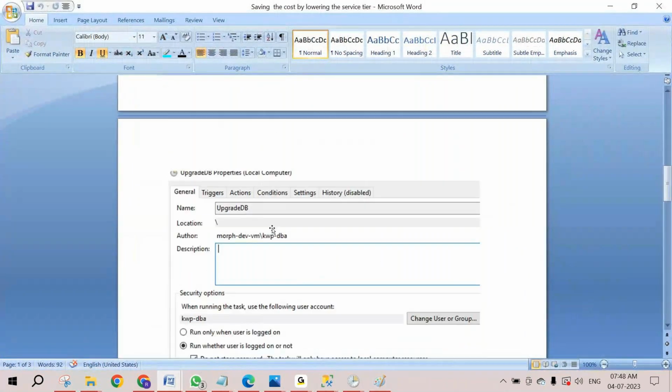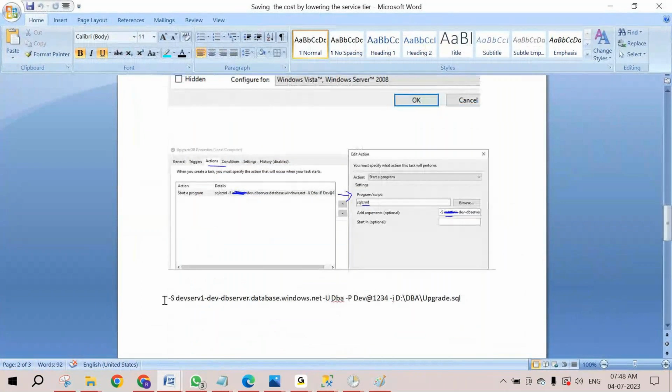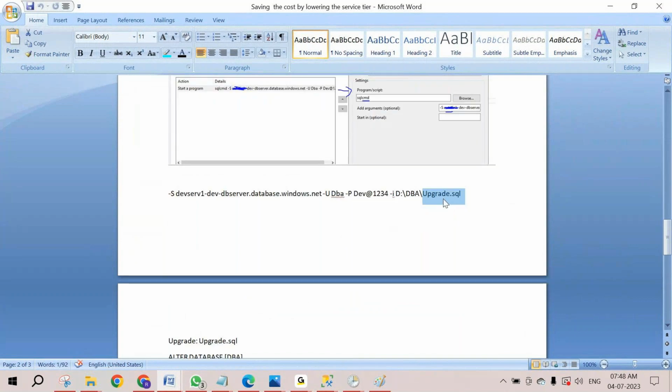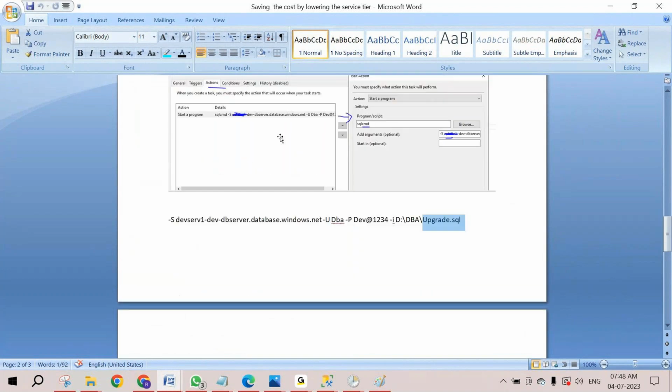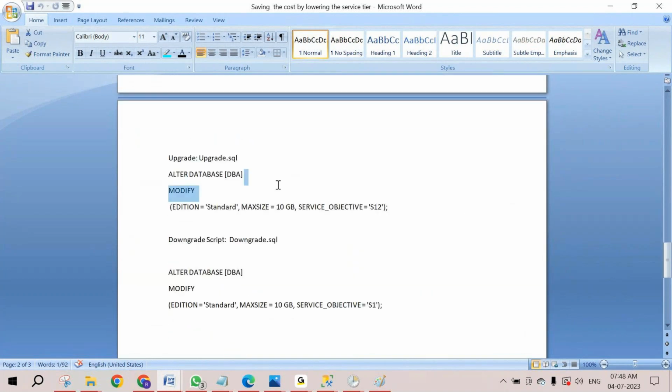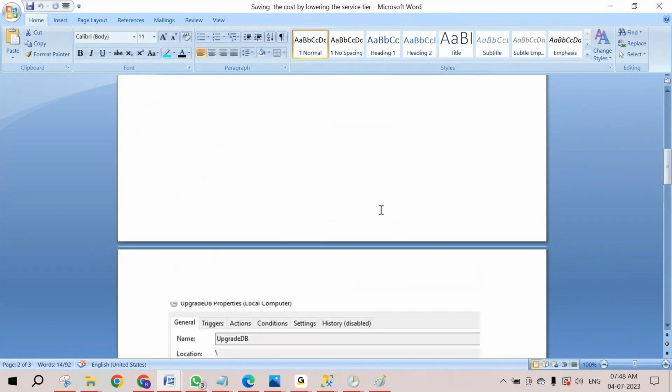What I have done? See here, SQLCMD, and I am passing these variables: server name, username, password, and the script whatever I want to run. I will keep it in this file. In this file you can keep whatever you want: rebuild index, update statistics, integrity check, whatever script you want to run, give that and give the schedule that runs. See, daytime I am keeping S12, nighttime I am keeping S1. So like that you can also automate through Windows scheduler.